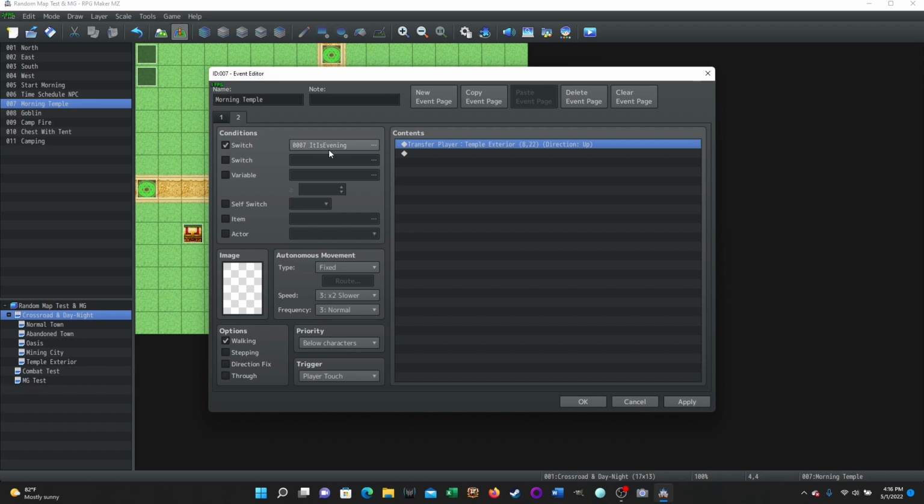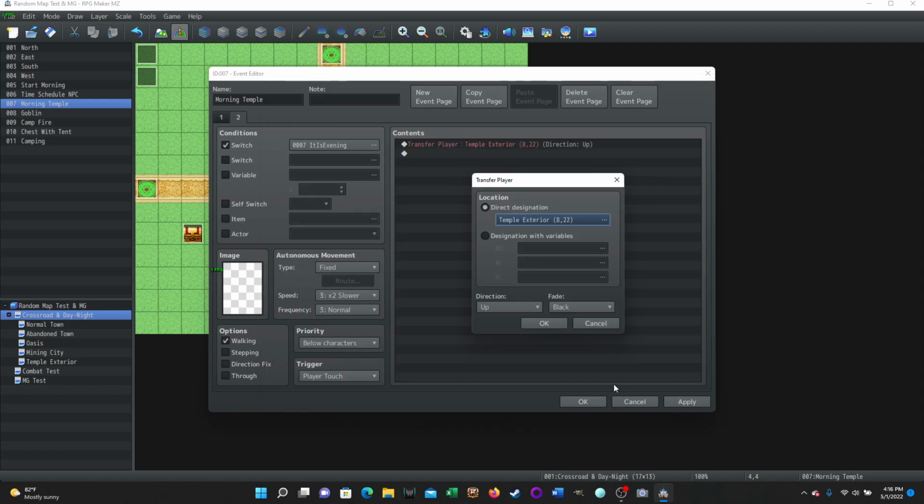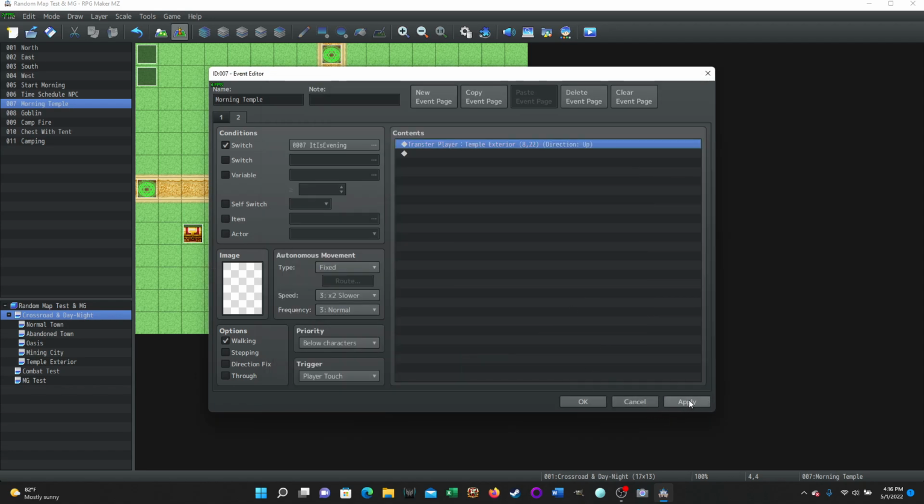Because the condition is the switch, it is evening. And then I just put player touch here. The map is below characters, so you can essentially step on the temple and you will immediately be transferred to the temple exterior, okay? And that is just showing us where we're going to land, right? On the temple exterior. And that's pretty much it.